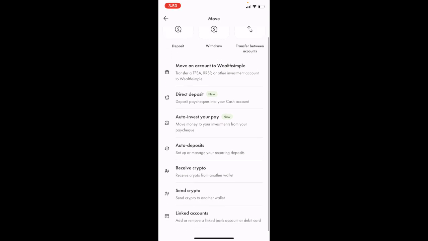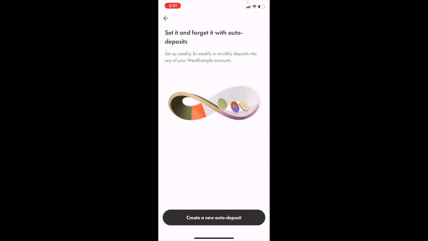Then once you're here, since we do want to set up an auto deposit, I go to where it says auto deposits down low. Set up or manage your reoccurring deposits. Press on that right here. Press on create a new auto deposit.